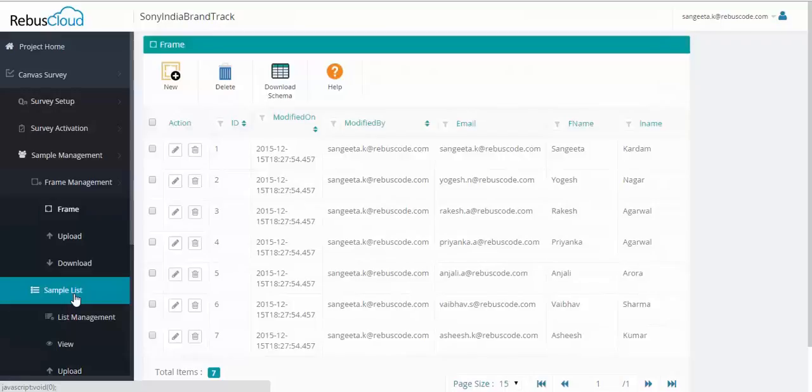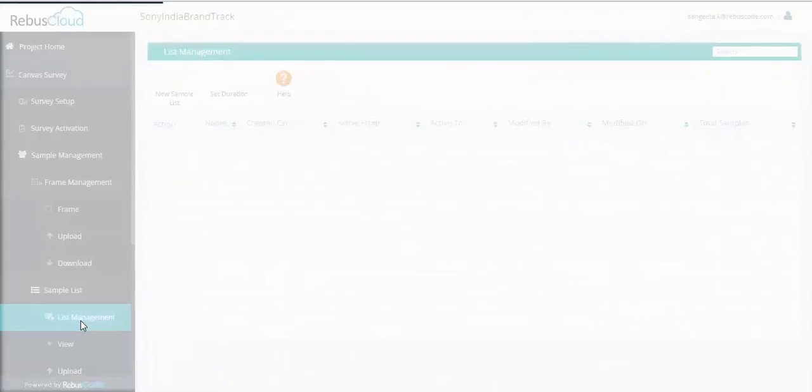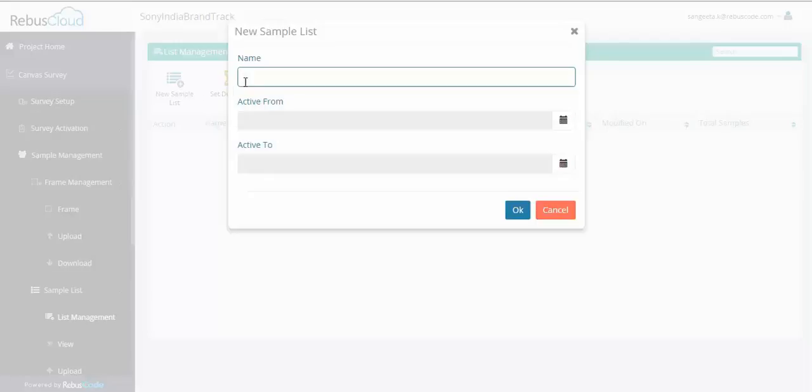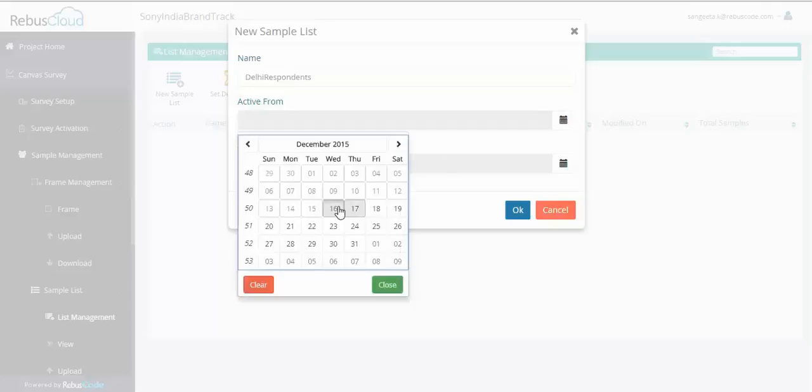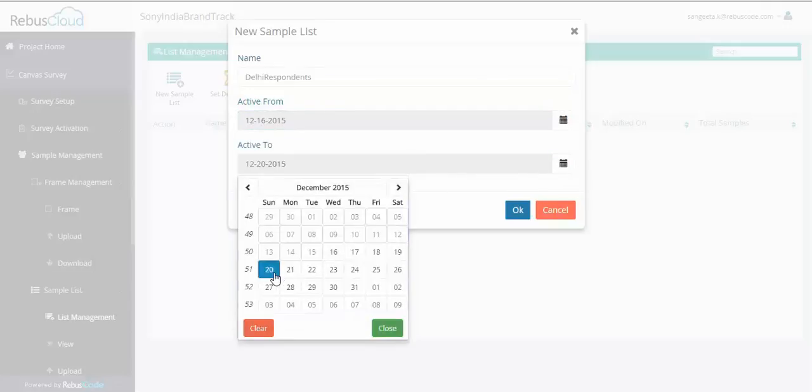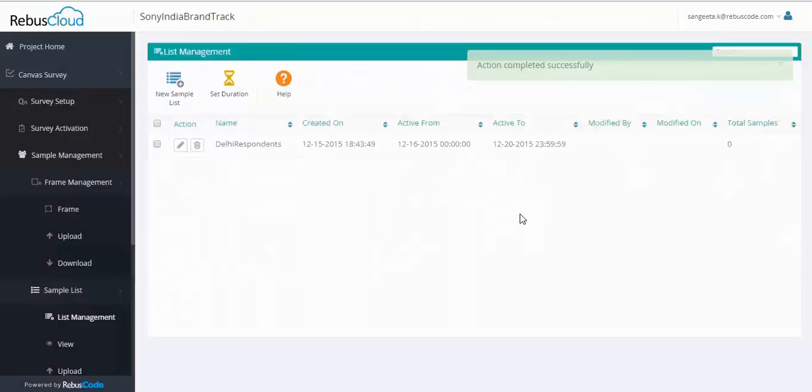Click on List Management and then on New Sample List. Let's enter a list name and select an activation period for the list. So the list has been created. Now we can add samples in this list.